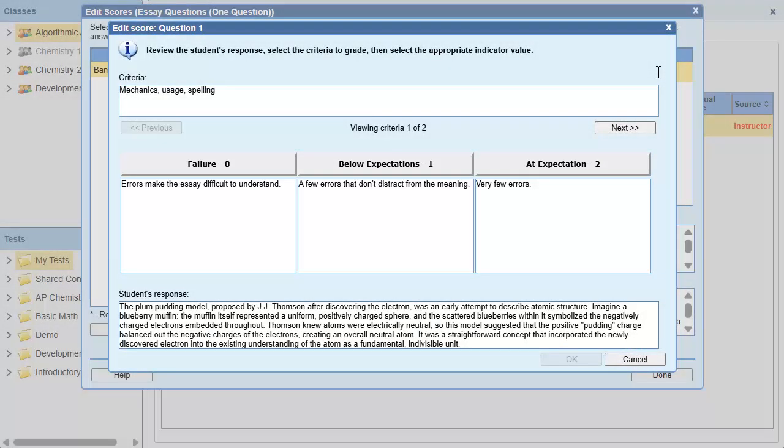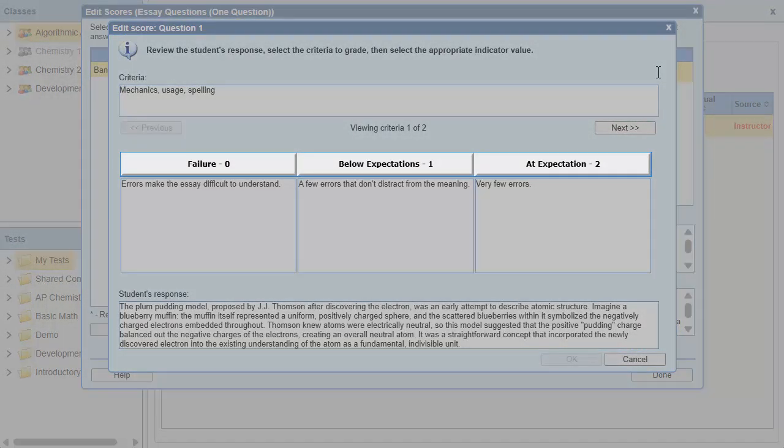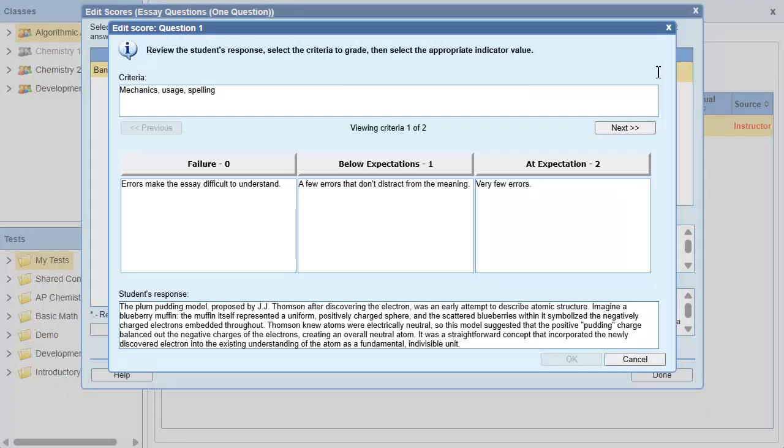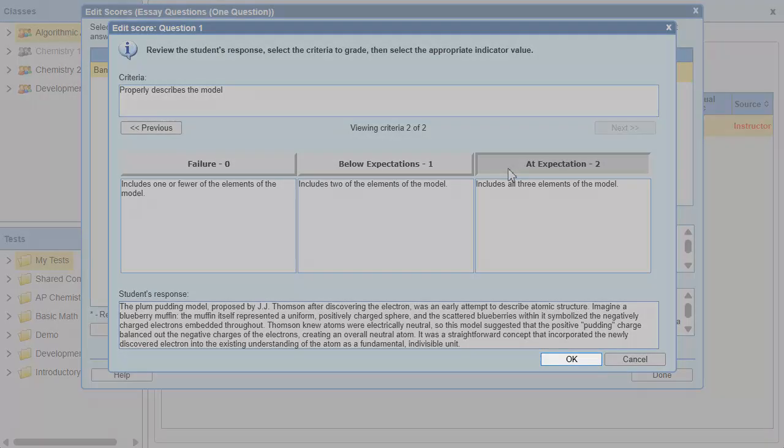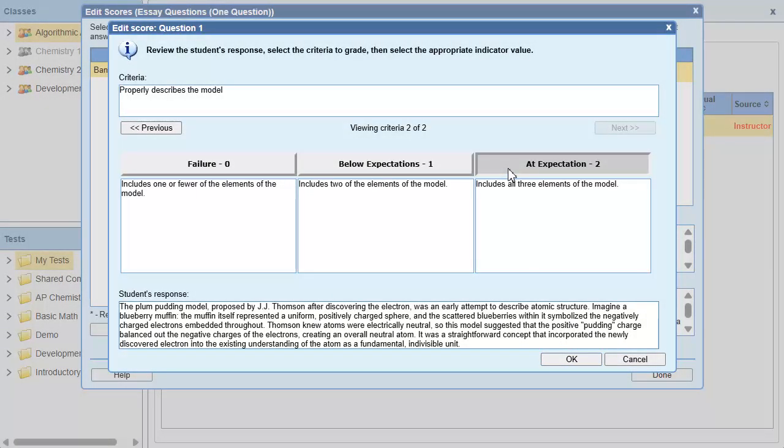Based on the student's performance against the criterion, you can award the corresponding number of points. Then, you can click Next to evaluate the next criterion. You continue awarding points until you've evaluated all the criteria. Then you click OK to record the student score.